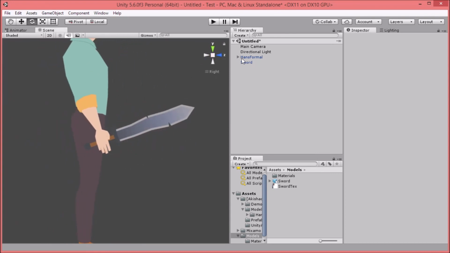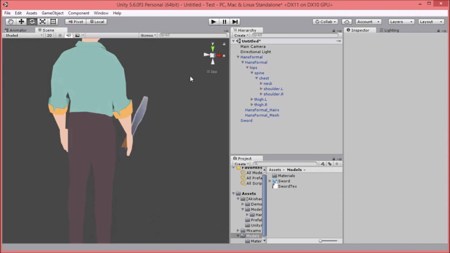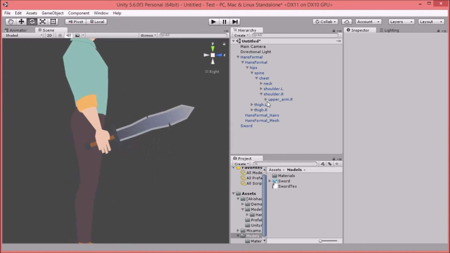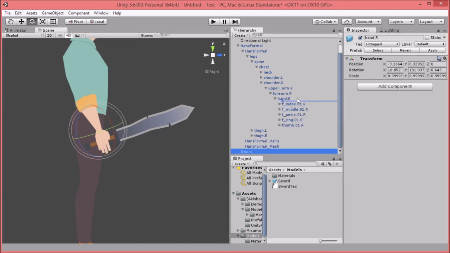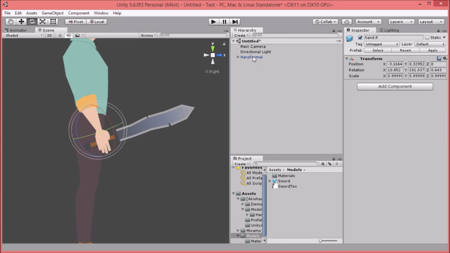And now, how do we make this sword animate with this character? To do that, we'll just expand the rig of the character. Then this is his right hand, so we'll go shoulder right, upper arm right, forearm, hand, and we'll parent this sword to the hand, and then create another prefab here.